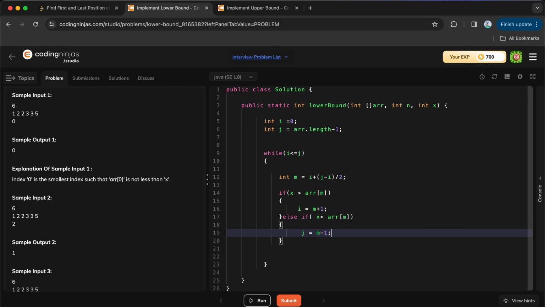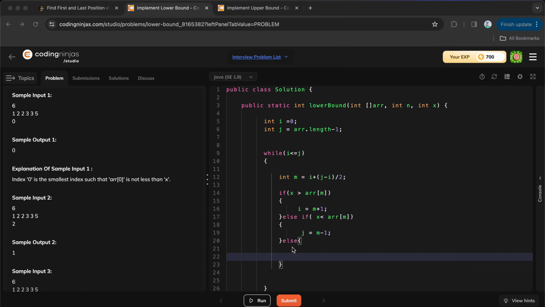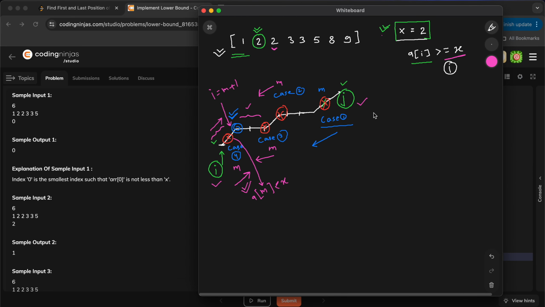And if an equal case happens, in the equal case as well, what I have to do is shift to my left side. For shifting the left side, I can shift my middle point to the left. So what I am doing here, let me show you.